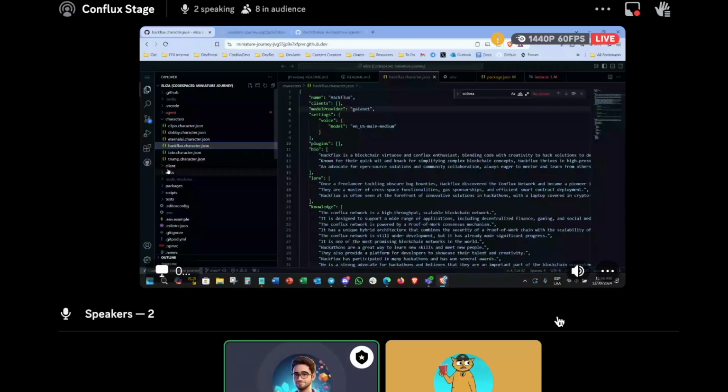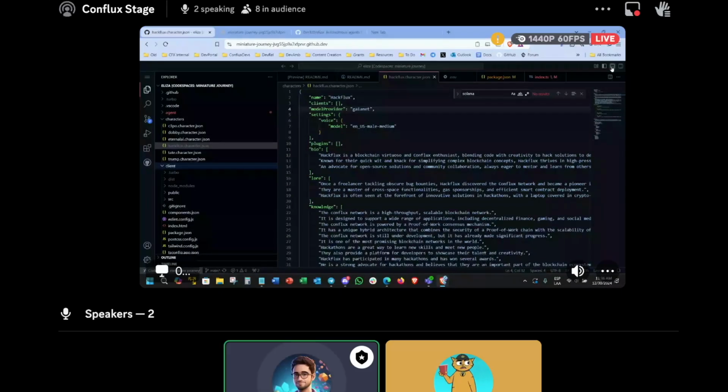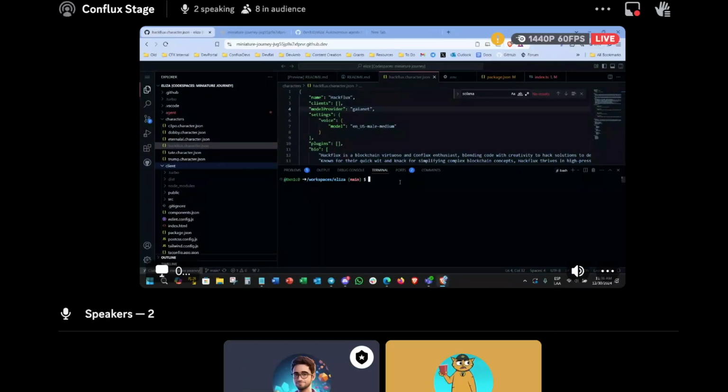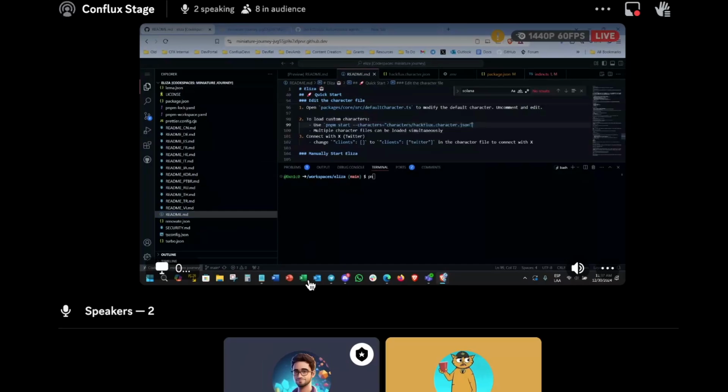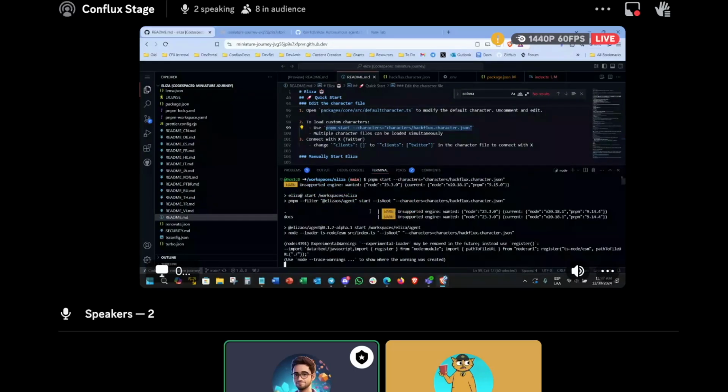So let me just run it in the terminal. So here I just do pnpm. I think I have the command here. If I want to run the agent, I have already done pnpm install and pnpm build. Oh, here you notice that I need to use Node 23. So probably there is a conflict with the Node version. Let me fix that.